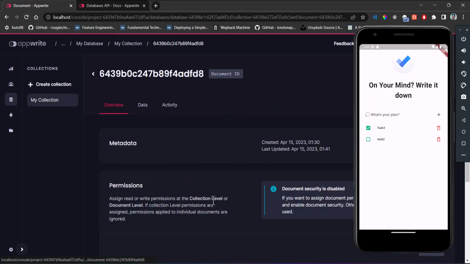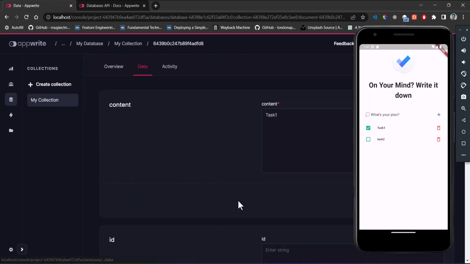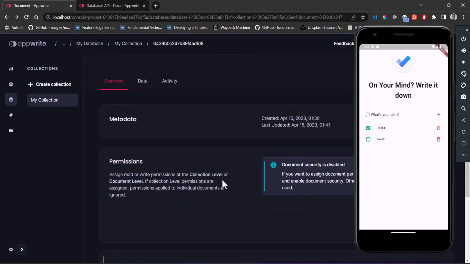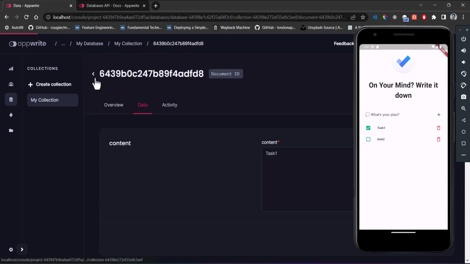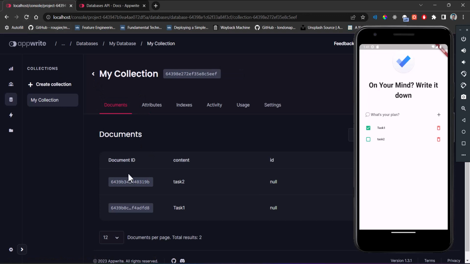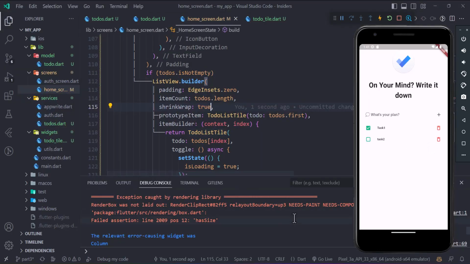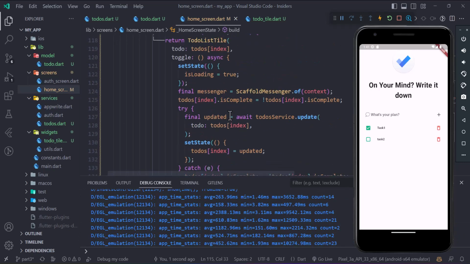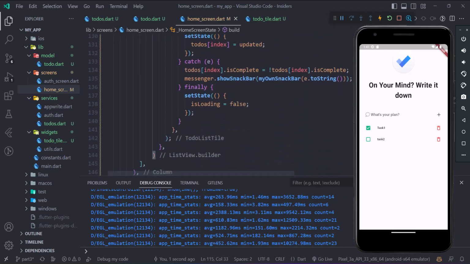go to my task 1 and in my data section, I can see that is completed is marked as true. And if I just delete the task 2, okay, I'm not able to delete, I guess. Okay, let's see why we can't delete our to-dos. Alright, we haven't defined any method for deleting our to-do.